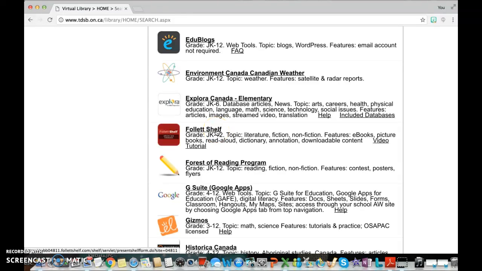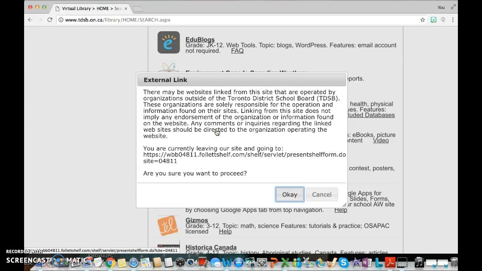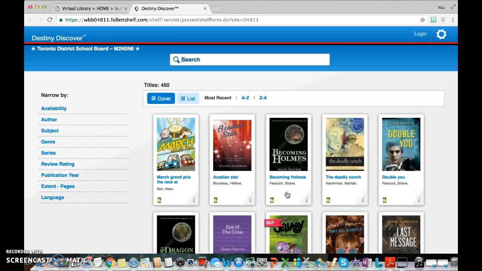Follett Shelf is a library that has ebooks that we can use, so I want you to click on that. And it tells you that it's going to leave the TDSB site. You hit OK, and you're going to be taken to this page. This is the Follett Shelf.